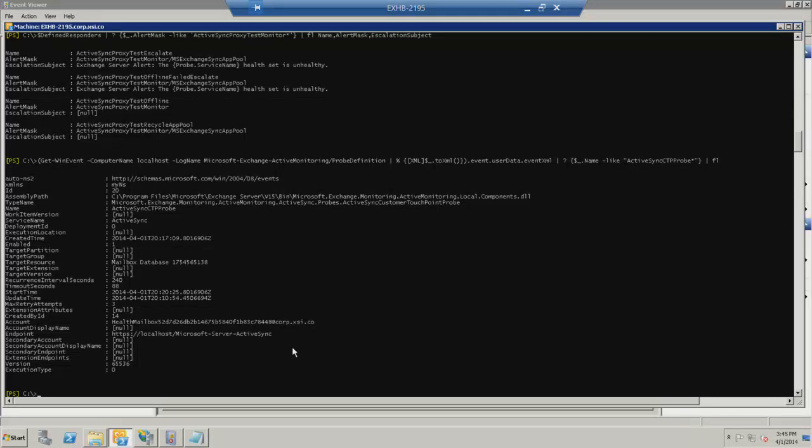You'll notice that there's no password in our definition. That's because we actually regenerate the password every single time the service starts up. So we're changing the password. That means the password is only stored in memory, and then the probes can pick that up, generate their definitions, and start executing them. So the CTP probe on this box, on my CAS server, is actually utilizing this mailbox right here.